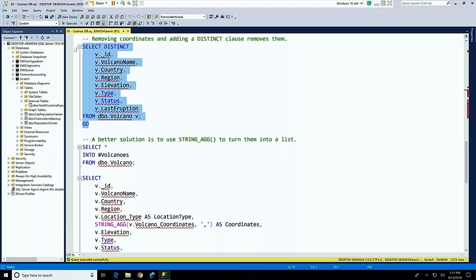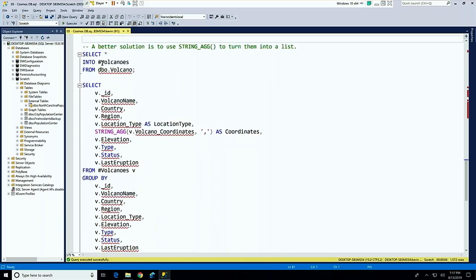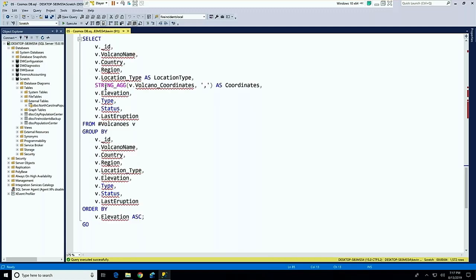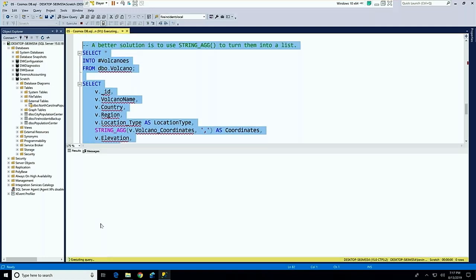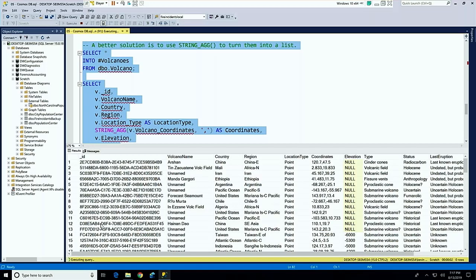If I want to get the list, I'm going to load them into a temp table so that I don't potentially hit Cosmos a couple times, and use the string ag function in SQL Server 2017 and later to aggregate this set, comma delimited, grouped by everything except for the coordinates. And that will give me back one row per volcano with the longitude followed by the latitude. And I get my results.